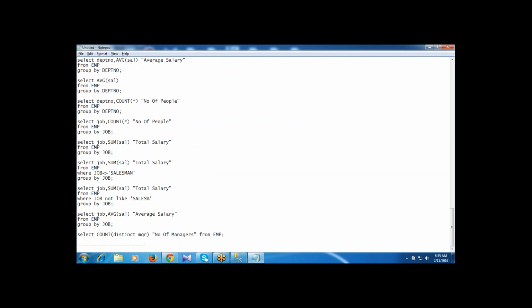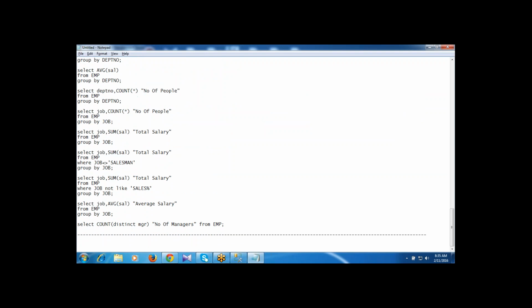So this is the practice we are doing using the group by clause. Got it? Mahendra, Uma, Shruti, is group by clause clear? Yes, it's clear.